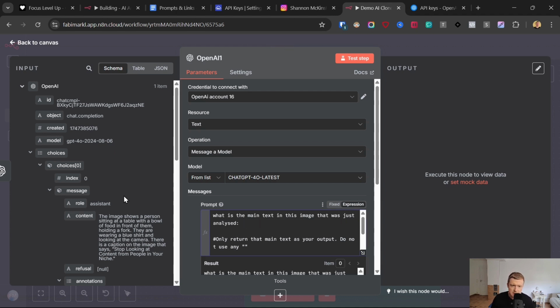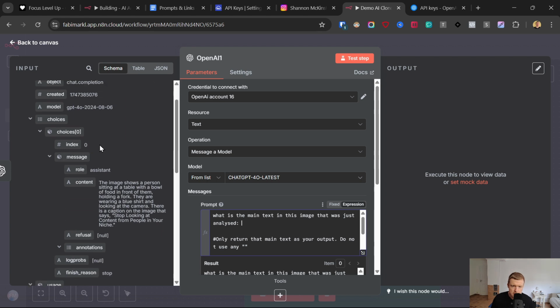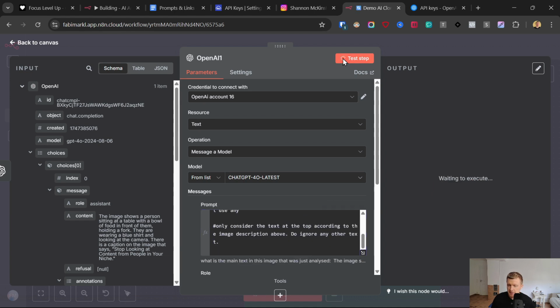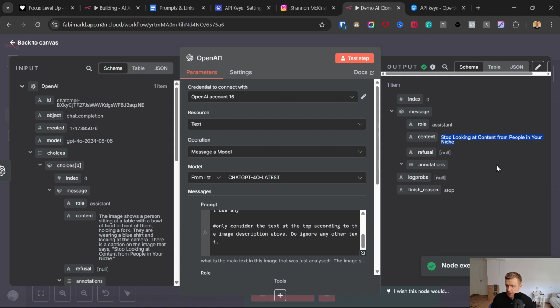If for whatever reason it isn't green, all you need to do is, here's the output of our image analysis tool. So we just drag this in here. We just ask this AI model to look at the result of this image analysis and just give me the text that was mentioned. And this is what it is.